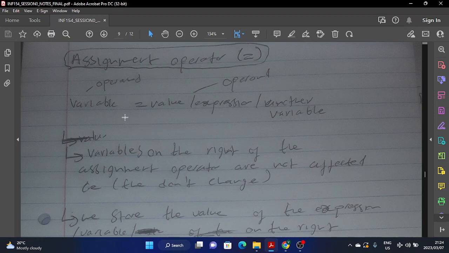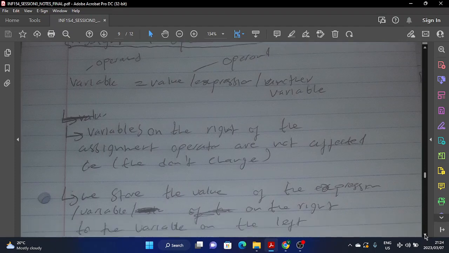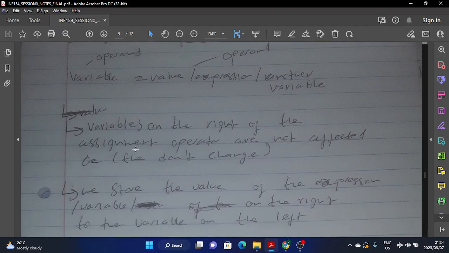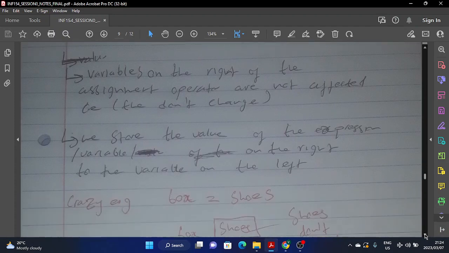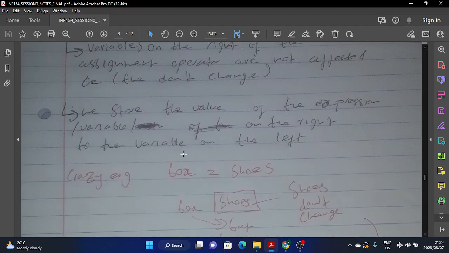On your left, you can only have one operand. You cannot have more than one operand on your left. Then on your right, you can have expressions, mathematical expressions, which we are going to cover. You can have values. You can have other variables, which we are going to cover. Variables on the right of the assignment operator are not affected. They don't change. We store the value of the expression or variable on the right into the variable on the left.